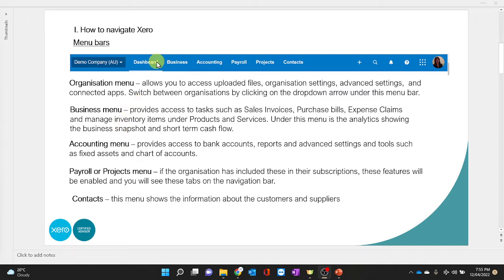The dashboard provides the snapshot of the cash flow, business bank accounts, and other business financials that you would like to monitor and that you would like to have a quick access on. The next one is the accounting menu. This provides access to bank accounts, reports, and advanced settings and other tools such as fixed assets and chart of accounts.